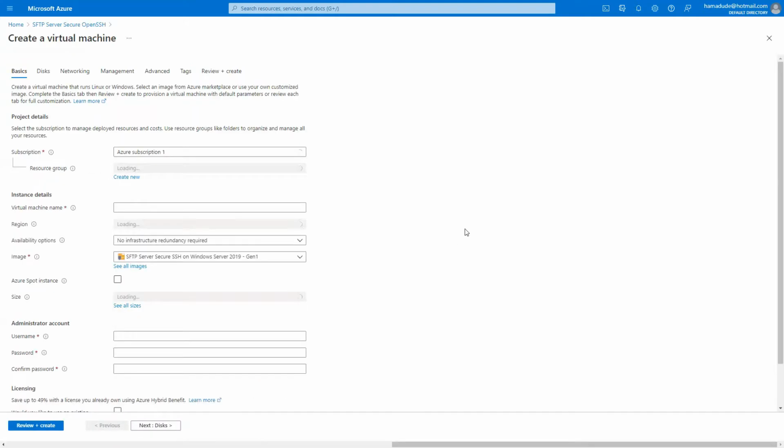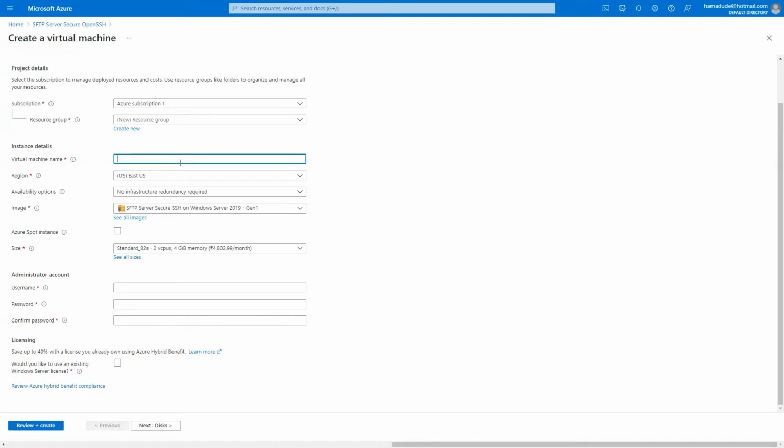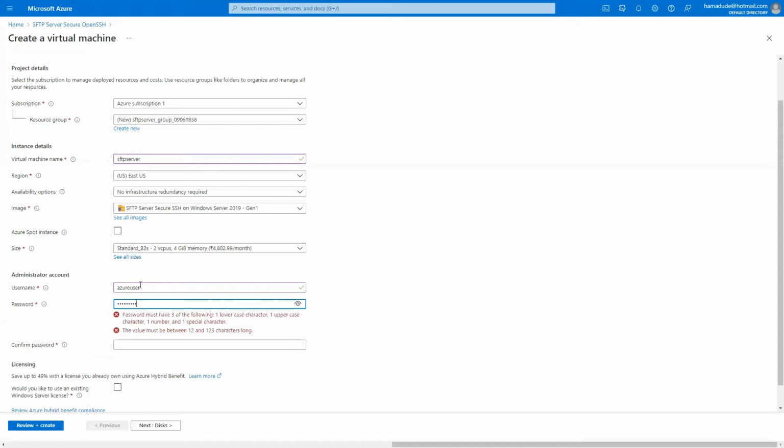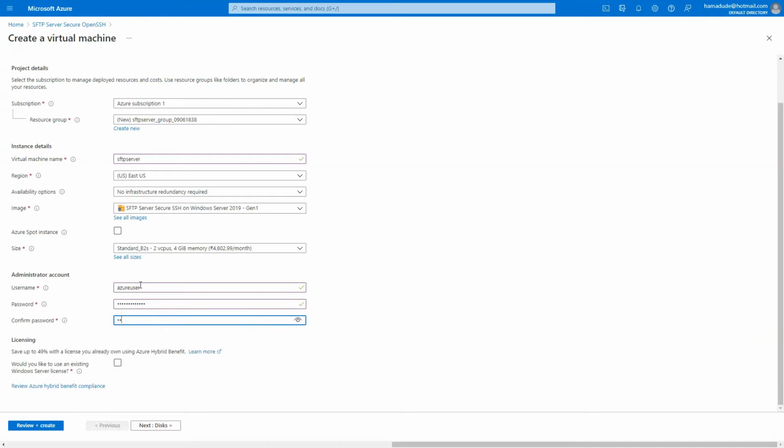Let's click Create. And we are going to configure our VM instance. Let's just call it SFTP Server. Region is fine, all defaults are perfectly fine. According to your needs, you can change the size, of course. This is more than enough for a demo. This is your Windows username and password. Pick one which you would need to log into the server, so do remember it. And yeah, review and create.